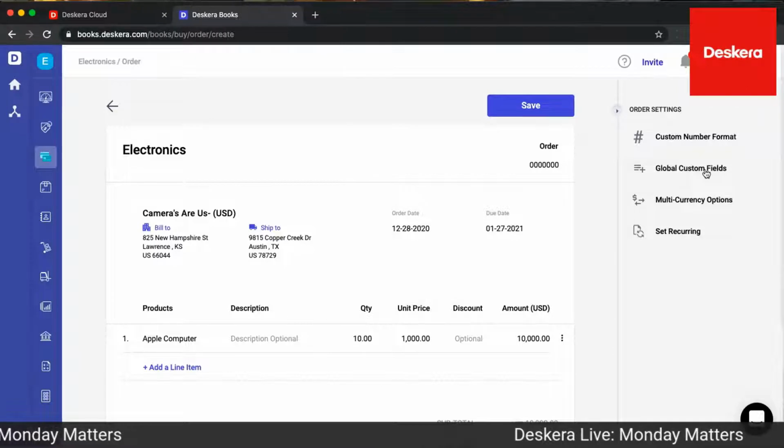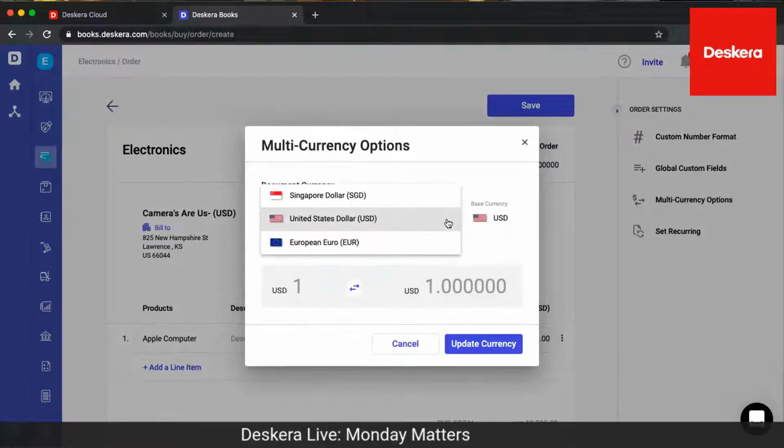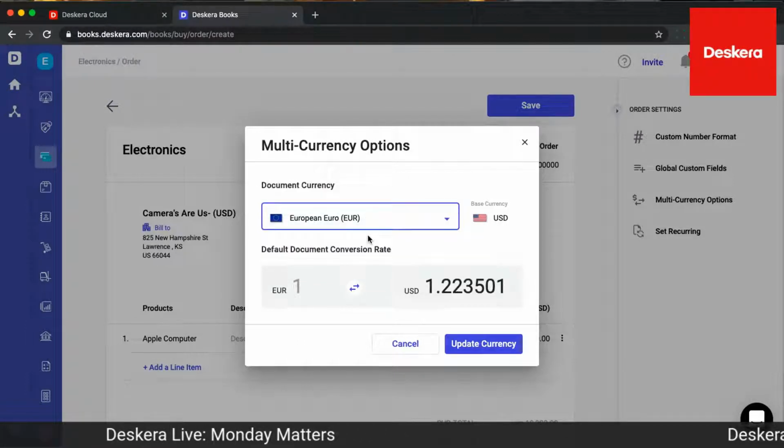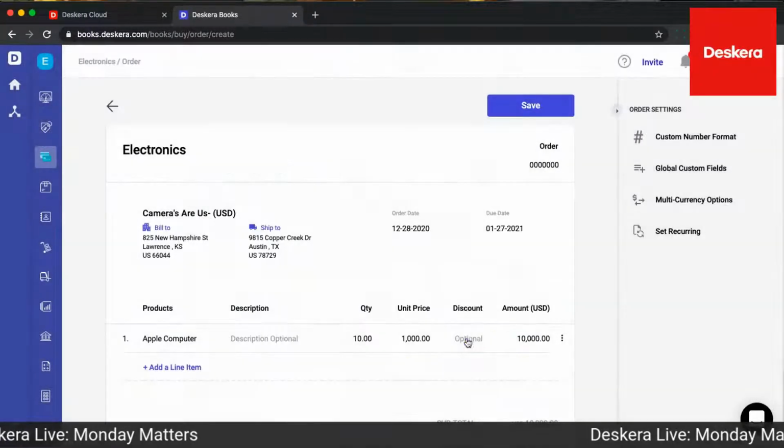We also have global custom fields, and we have multi-currency options. So if I click here, I can select my currencies, and now I can choose which one I want. For example, like European Euro.